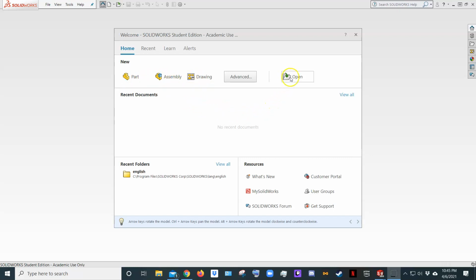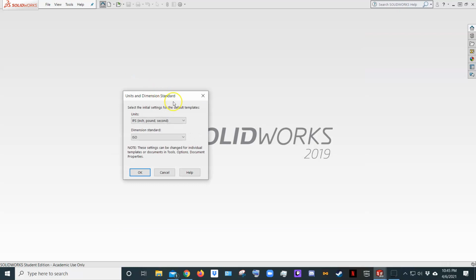So you can go to Open if you have existing things, or you can go here to New and say, for example, I want to draw my first part. So if this is the first time that you're using the program, it's going to ask you about your units and dimension standards. So you can select the default settings for your templates. Generally in mechanical design, which is mostly what we use SolidWorks for, we're going to be going with the millimeter gram second as the standard.